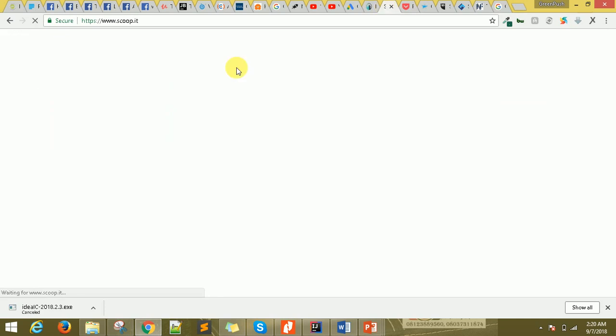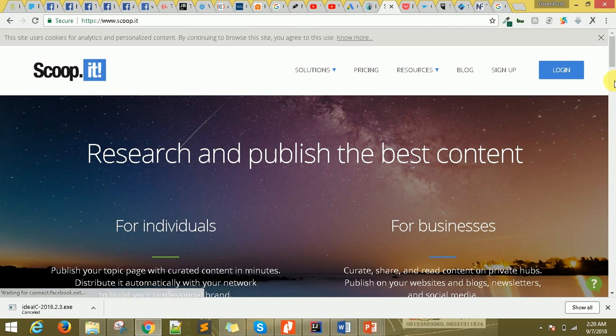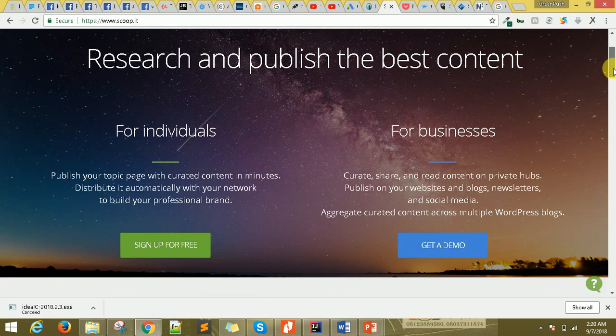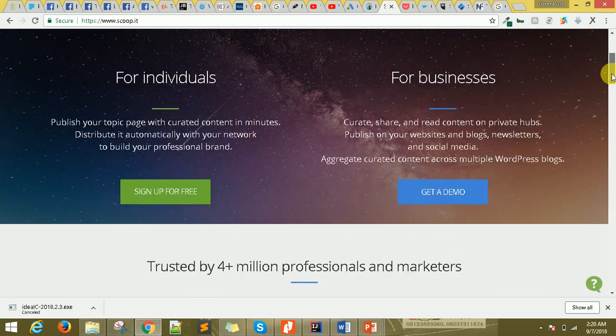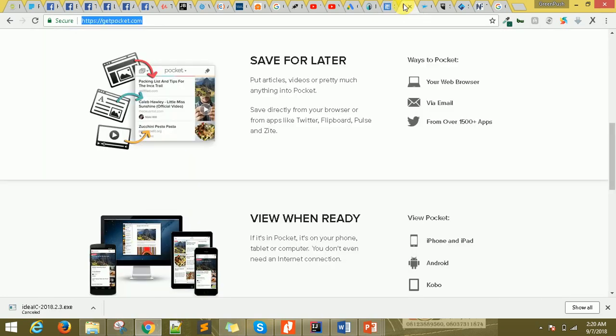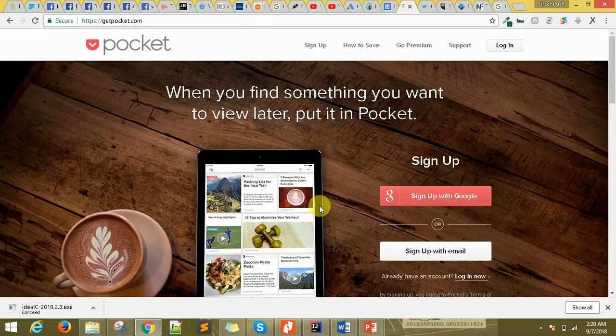And then this Scoop.it, as mentioned here. Let's look at what Scoop.it does. You see, it researches and publishes the best content. I was talking about content marketing, so you can research content here for articles, and then you publish it. It gets you the kind of content that is engaging enough. So here you can research how to help your content marketing. Now look at this: you can find whatever you're looking for on the web and keep it here.